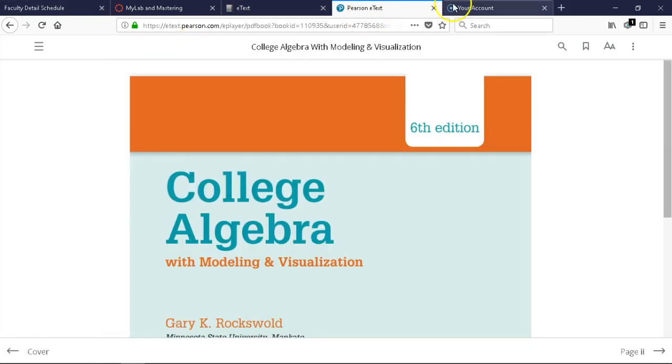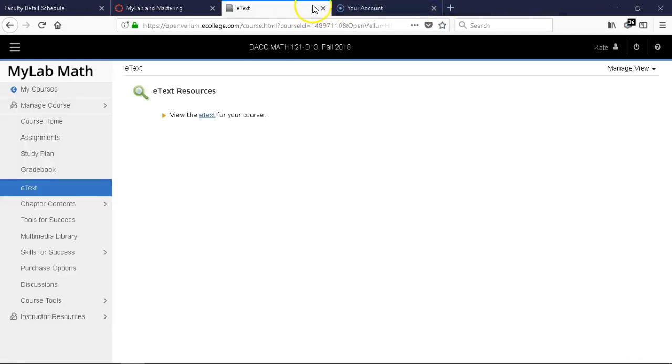So that would be the e-text. There are a lot of resources in the e-text. You'll notice that there are video links actually within the e-text, which are pretty handy. So I'll go ahead and close that one.